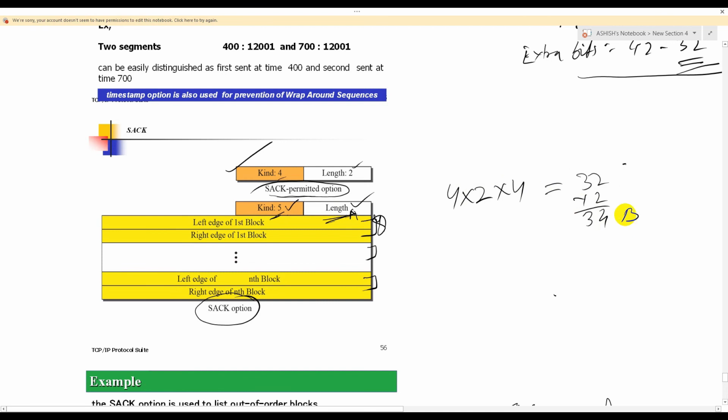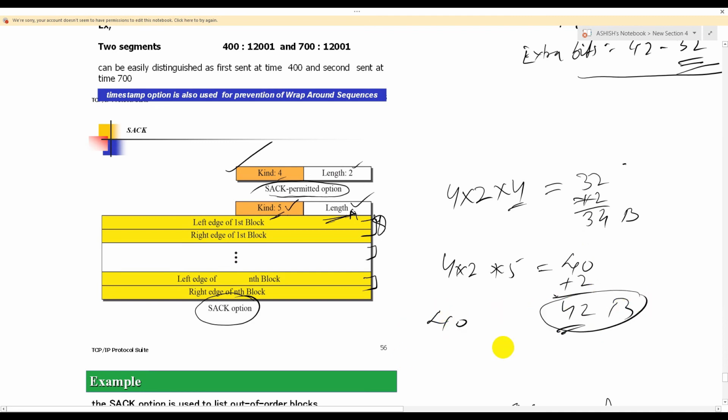Now if I make 5 pairs, it will be 40 plus 2, that is 42. Now we know that the option field is only a 40 byte field. You cannot use 42 bytes because the maximum is 40. So it says you cannot send more than 4 pieces of information. This is not possible. You can only send 4.